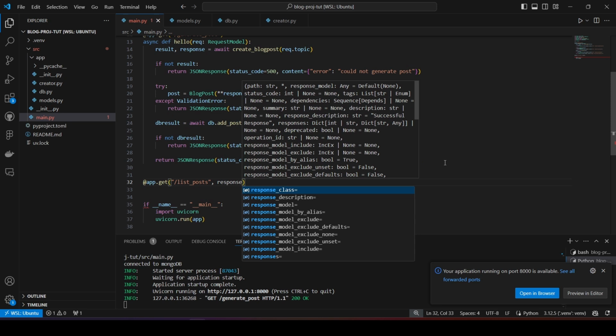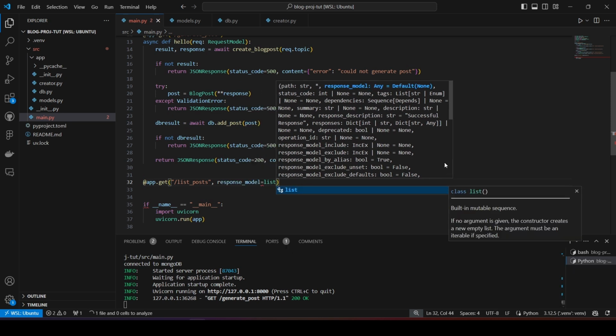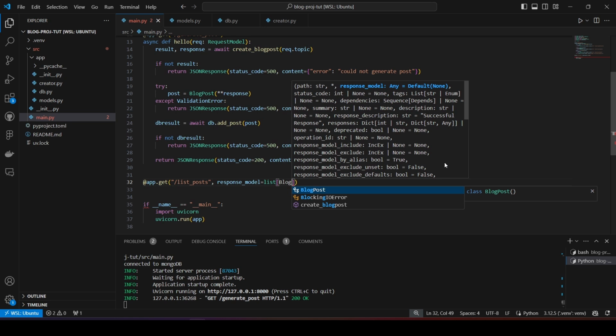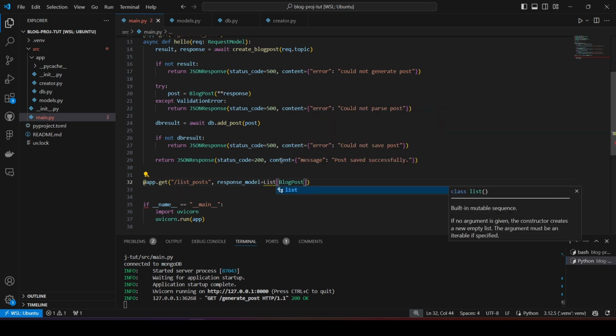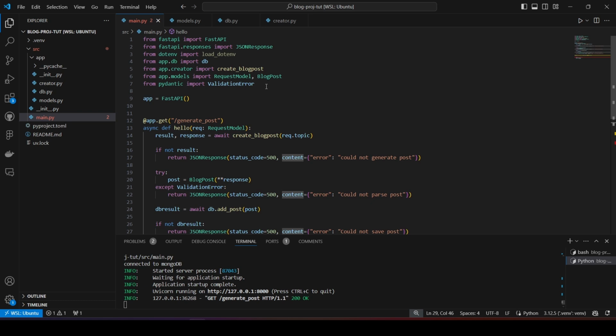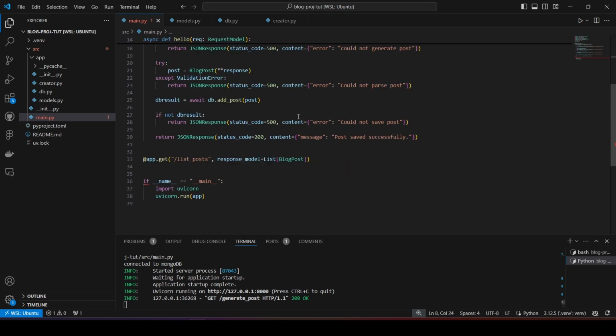I will create a simple HTTP GET endpoint called list posts and specify the response model to be a list of the blog post model. This means that before a response is sent to the client, it will be validated against our Pydantic model so that we know exactly what will be the content of the response. In the function, I will specify a request parameter which will be necessary in order to send a HTML template response.